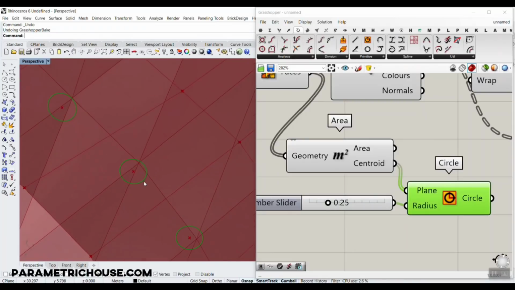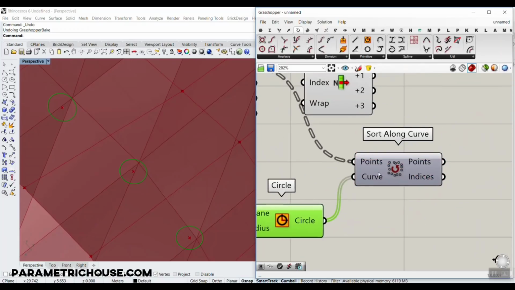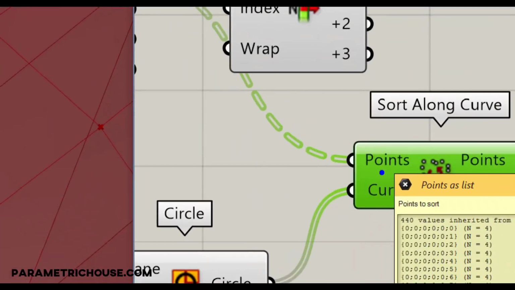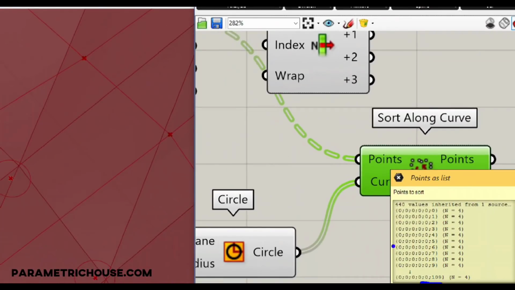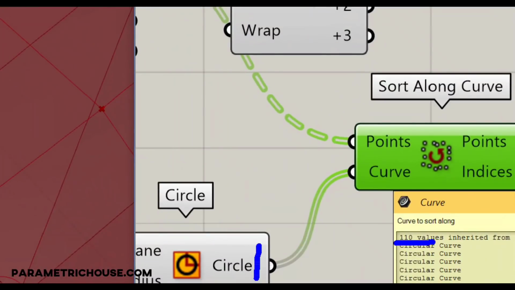And this circle has a seam. It's going to produce a circle like that. So it's going to sort those points all by one direction. So I'm going to give this to the circle, but you have to be aware. These are in groups of 4, and you can see that we have 110 groups, but this one is not in groups. So we have to graft this.